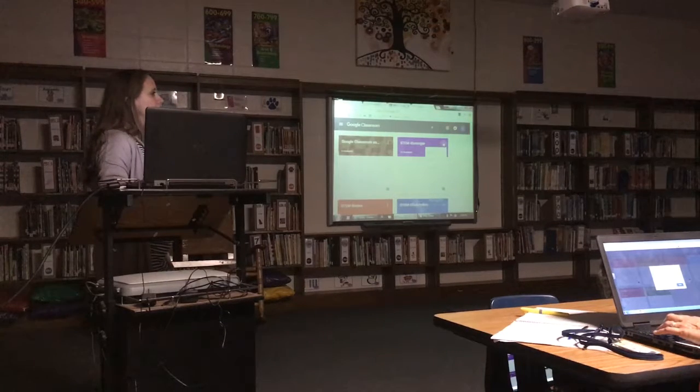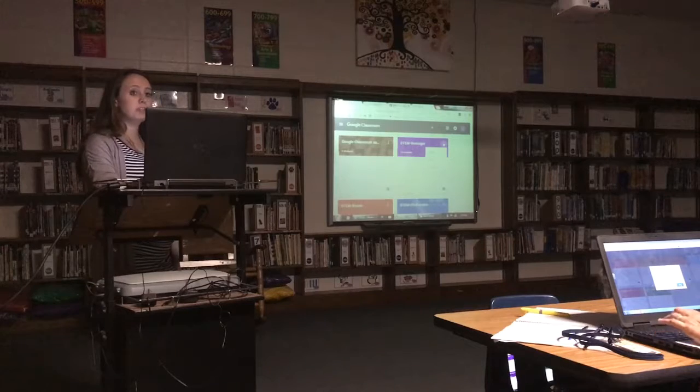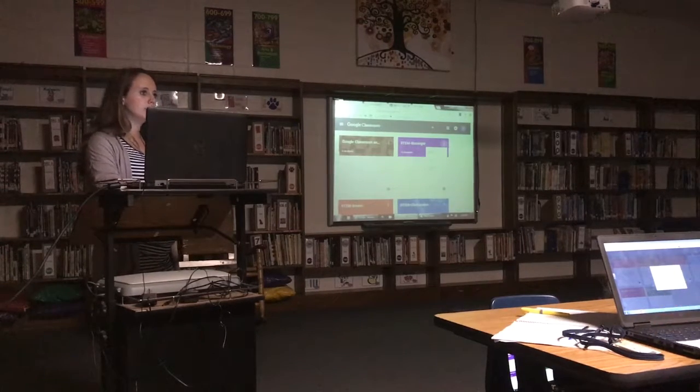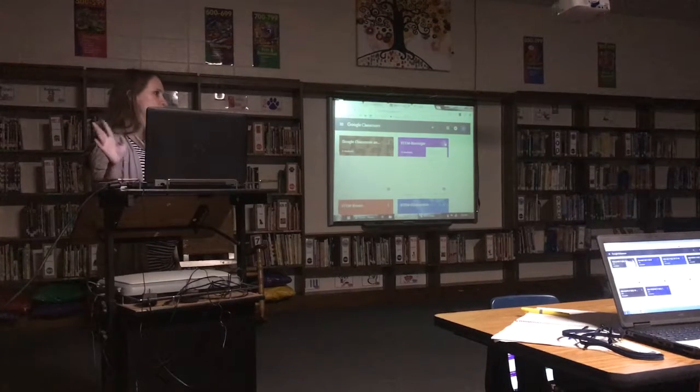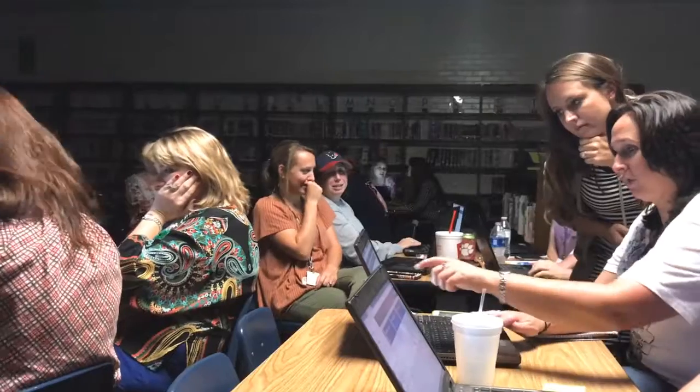Now, to archive or delete your class, so because you have like 4 or 5 that you don't need, you just click the same 3 dots and then hit archive. And it should delete them. It actually puts them in a folder of archive classes, so it doesn't necessarily delete them. They just go off your home screen.